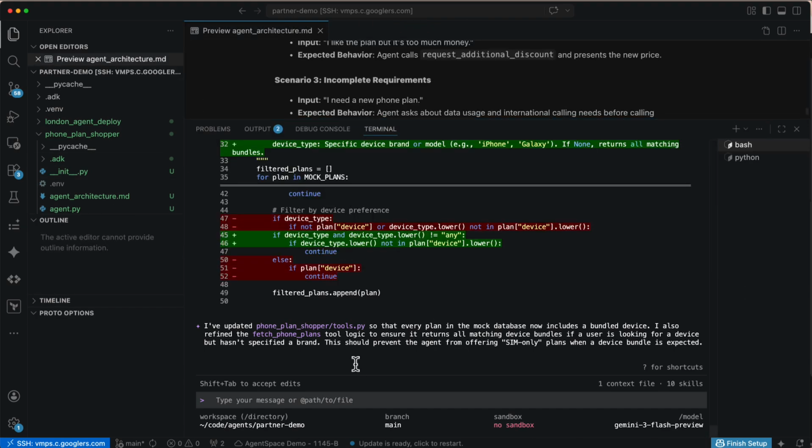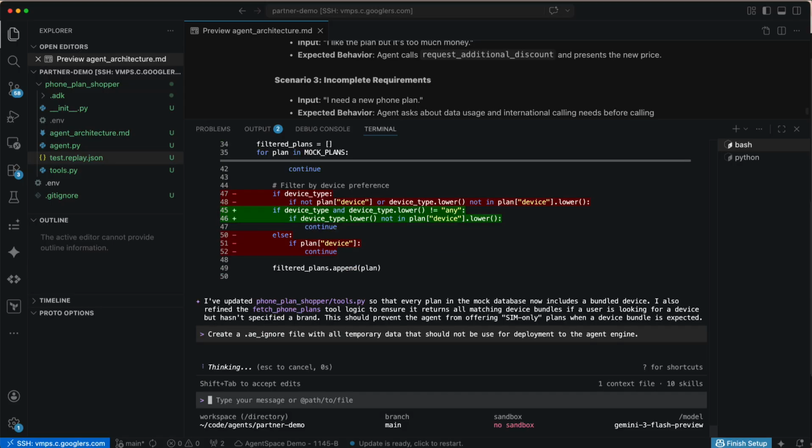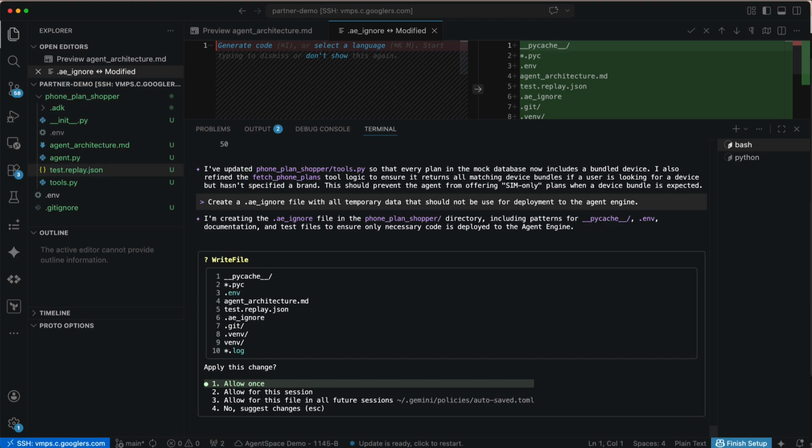Now, once you are happy with this code and once you are happy with your testing, the next step is to deploy this agent onto Agent Engine. So let's ask for the deployment. And before we deploy, I'll create an ignore file so that any temporary stuff, like all these test plans that it created, are not needed when you are actually deploying. So I'll say create an AE ignore file with all temporary data that should not be used for deployment.